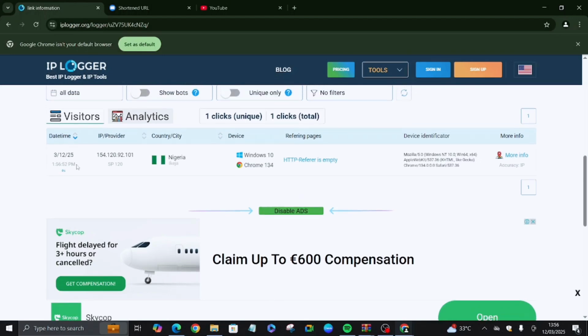So this is what it captures. First of all, the date and time the recipient clicked on it. As you can see, this is the 12th of March and this is the time. This is the IP address of the person. You can also get more information by clicking on the IP provider. This is the country and city where I clicked this from. This is the device information: Windows 10 and I was using Google Chrome. The device identification is giving me information about what I have in my system. But this is another interesting place, the accuracy of the IP address. So this is just the location, this is the IP address.